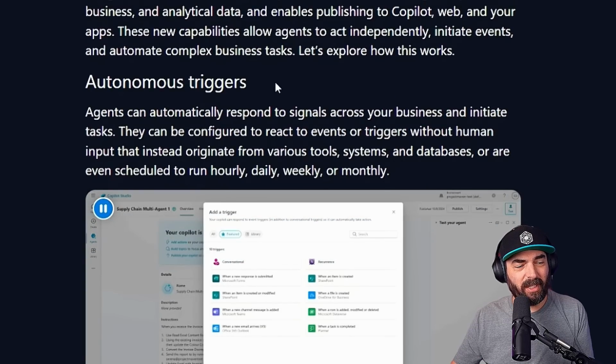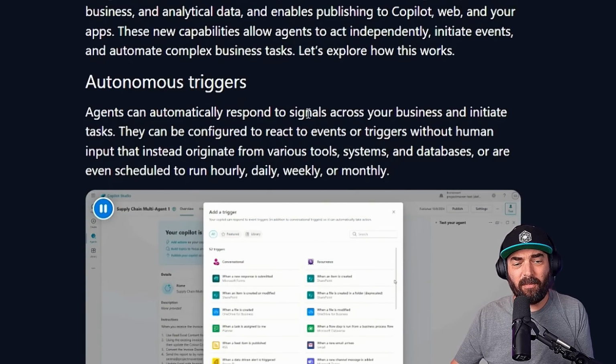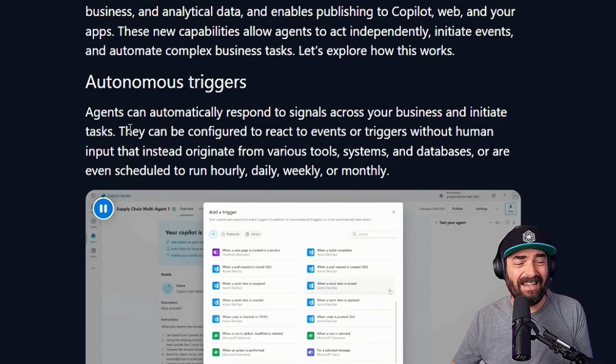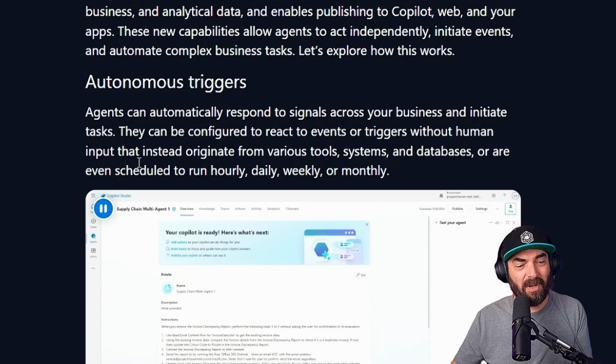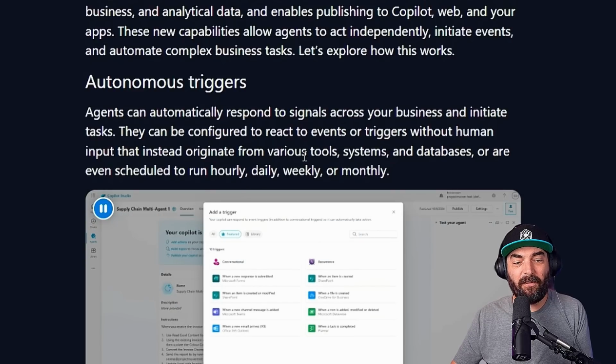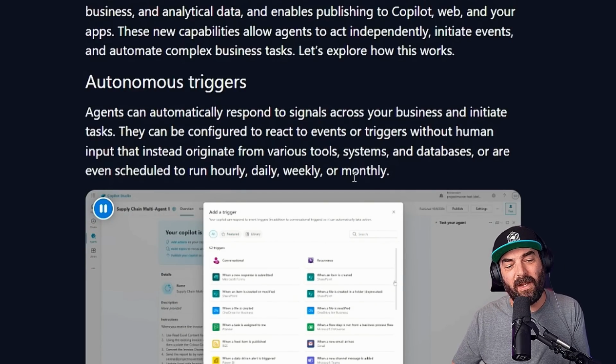Things like autonomous triggers. Agents can automatically respond to signals across your business and initiate tasks. They can be configured to react to events or triggers without human input that instead originate from various tools, systems, or databases, or even scheduled to run hourly, daily, weekly, or monthly.